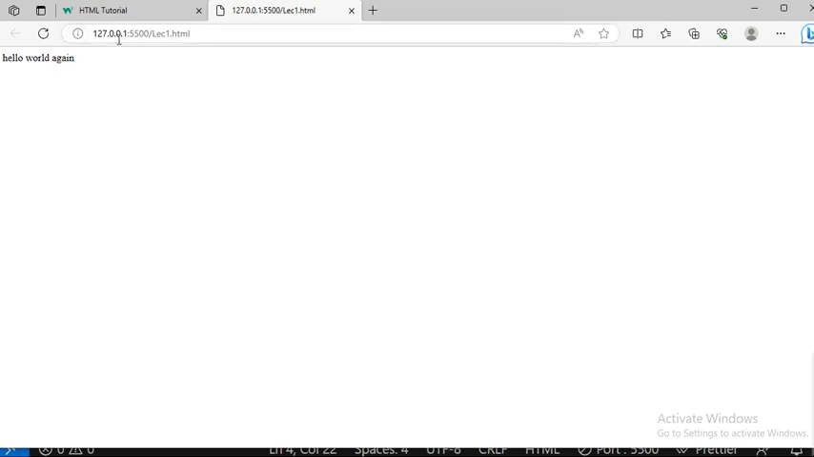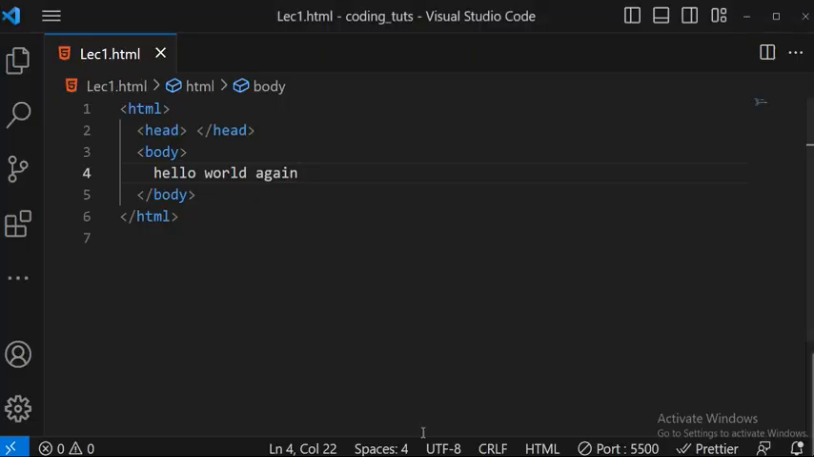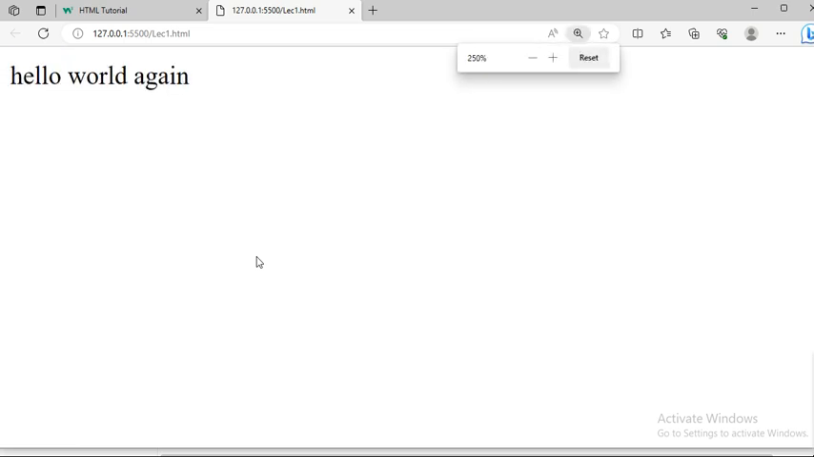This 127.0.0.1 is your localhost. This 5500 is your port number, the port you can see here. And this is the name of my file, lecture1.html, which we already have seen. So let me increase the font size. Okay, I think this is good enough.